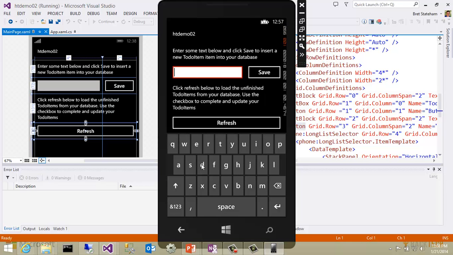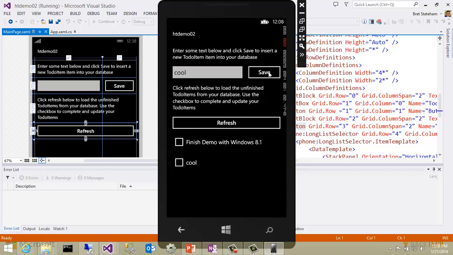And so now I can click in here and do another one. I'll just type in, how about done or something. That done's bad because it's, how about cool? There we go. And I'll hit save, and that's actually going to persist it up there. So now I have 2 entries in there.